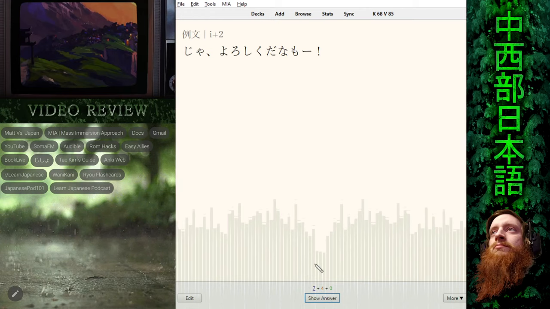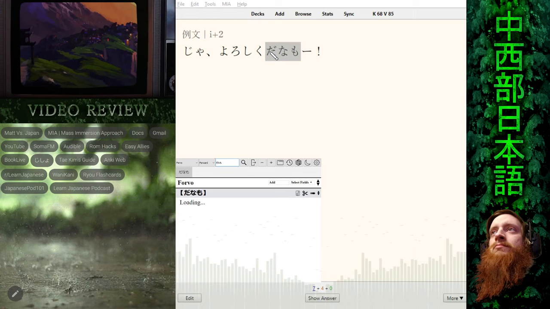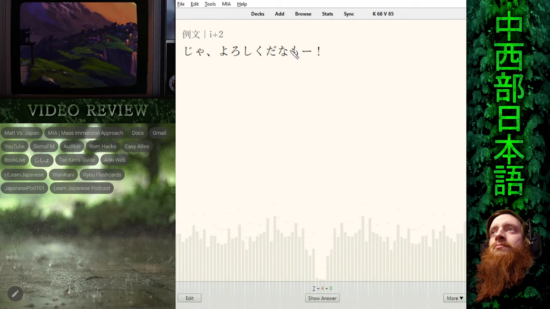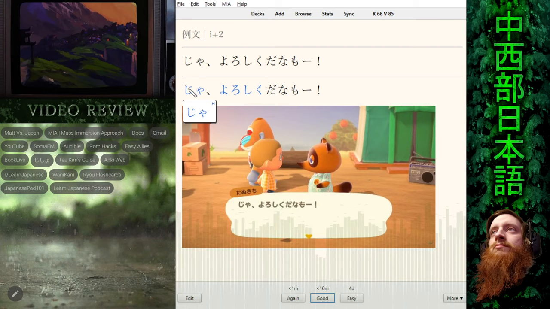Ja, yoroshiku, danamo. So I don't know what danamo means. I can't ever figure that out. No website really gives you a definition for Danamo, but based on context, it seems like something Tom Nook says a lot. So, it would be like, hey, or yoroshiku, please. So there's not a definition, holy cow.